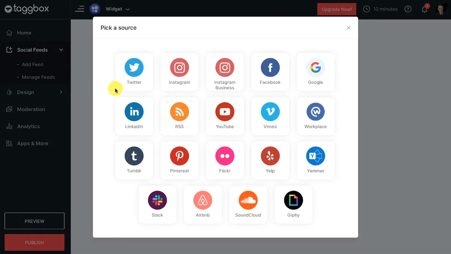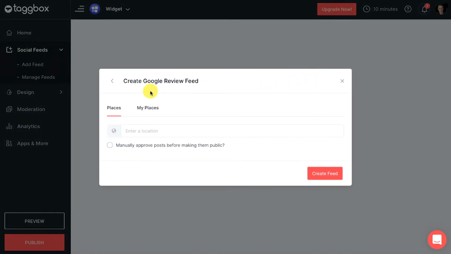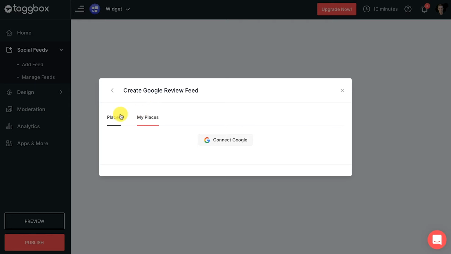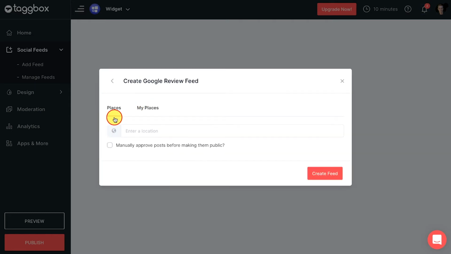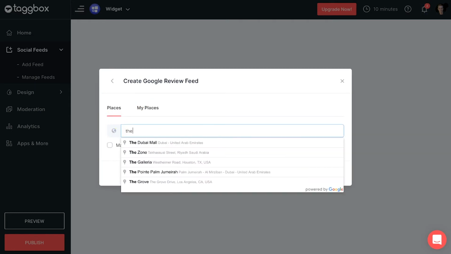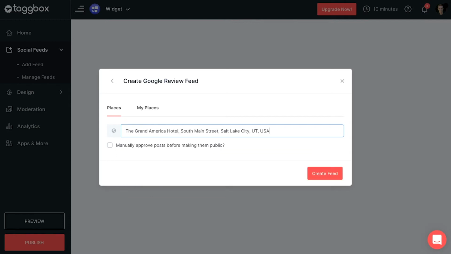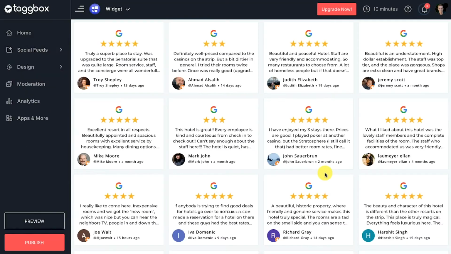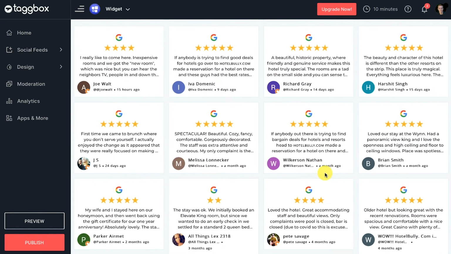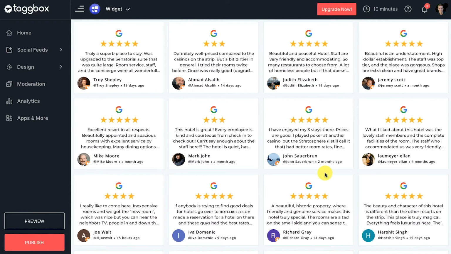To add feed to the widget, choose Google from the given options. Choose the feed type like Places, or My Places. Let's choose Places as an example. Now enter a location. Click on the Create Feed button. You will now get the Google reviews into your widget. Once you complete this, then you can move to embedding Google reviews on website.